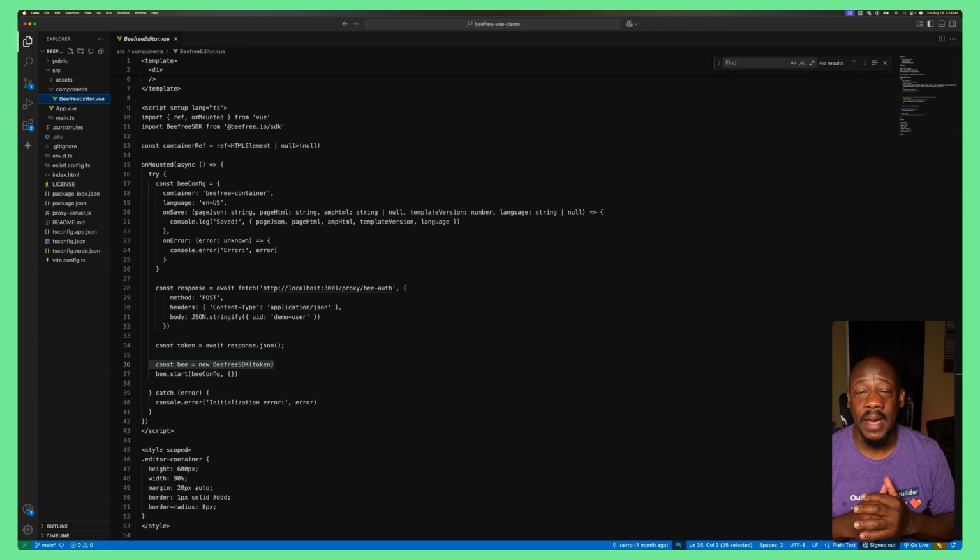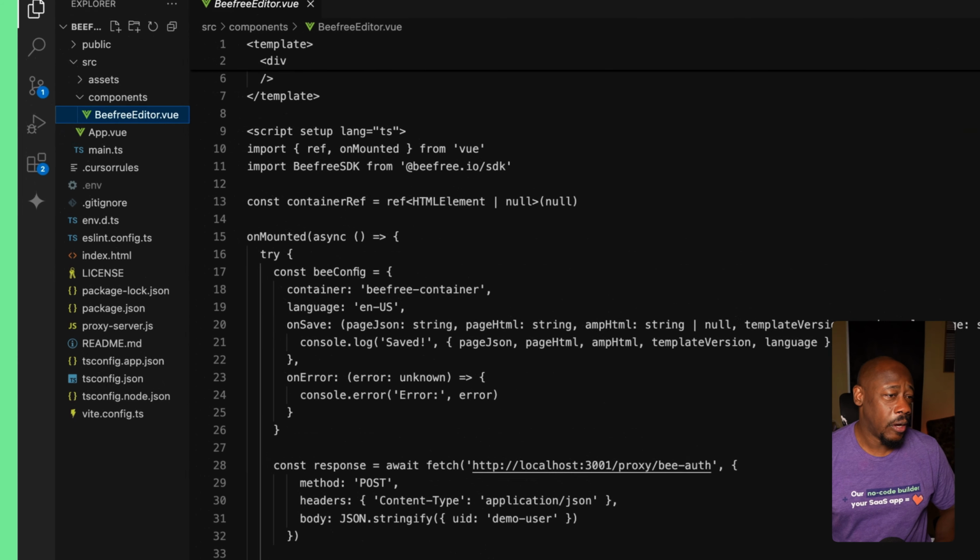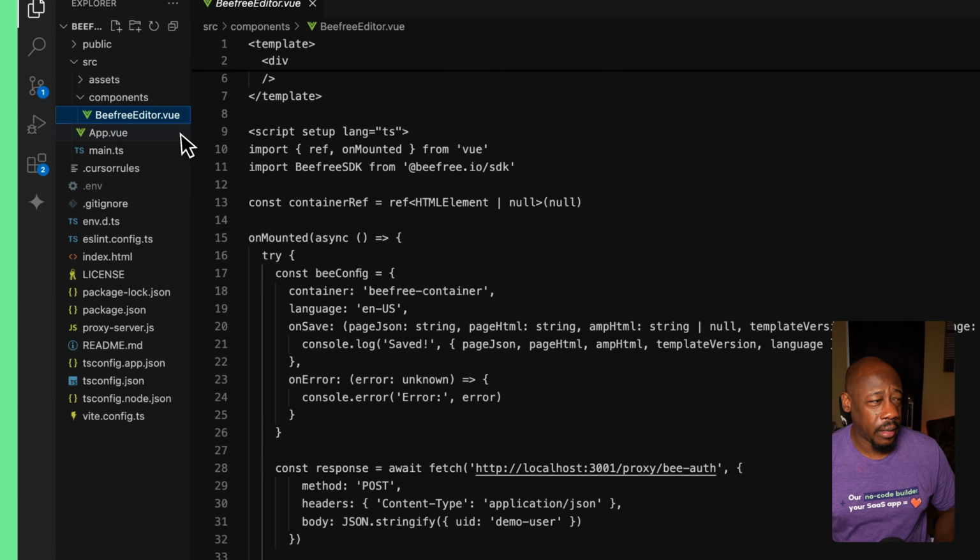So now within our sample Vue.js application, we have installed the Beefree SDK through Node Package Manager. We've handled authorization to your Beefree account through use of our proxy server. Now we need to talk about how to actually get the Beefree editor within your Vue.js application. Well, much like the Angular example, we'll do that through use of a custom component. We've created one for you here called BeefreeEditor.vue.